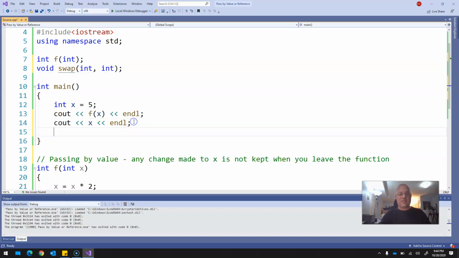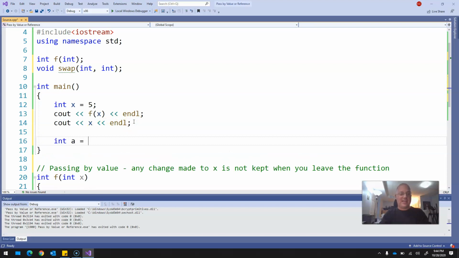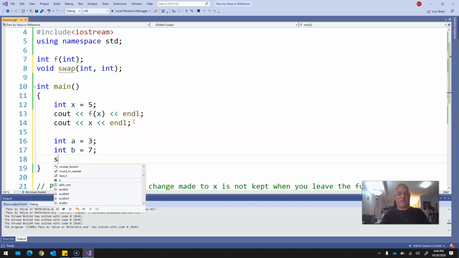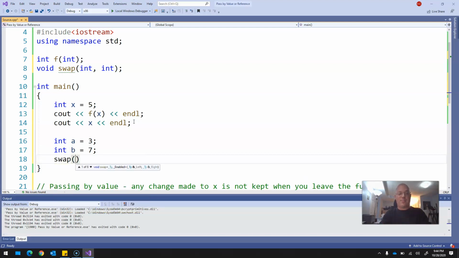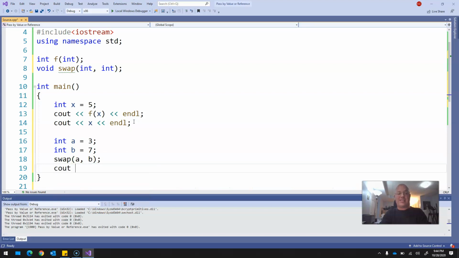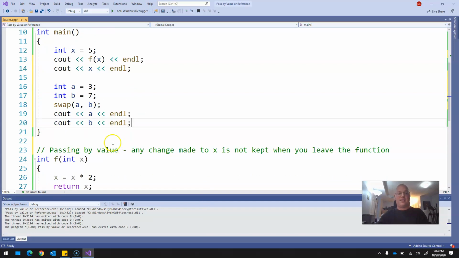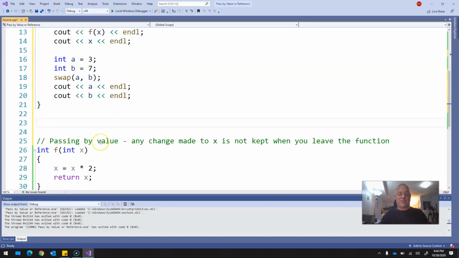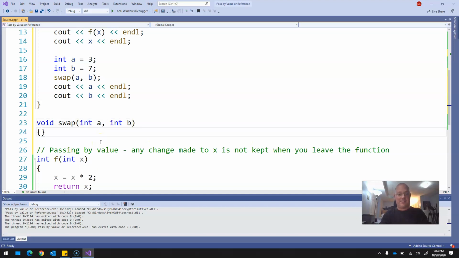So let's come down here. I'll say int a equals 3, int b equals 7. My whole goal is to swap a and b so that when I print a, I want 7, and when I print b, I want 3. So let's try it. I'm just going to squeeze it here so we can see the whole thing all at once. If I say void swap int a, int b.